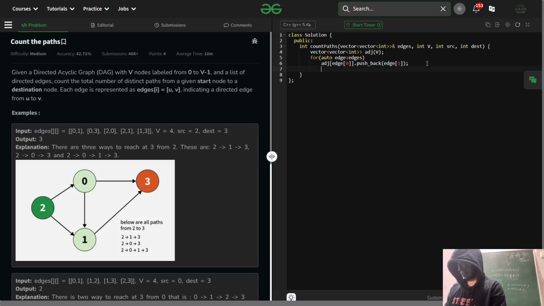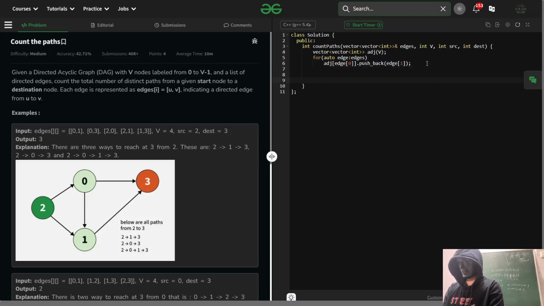So the adjacency list we have got. Now we'll take a vector, a boolean visited array, which will be initialized to false, with size 0. If you don't even put false here, by default it will be false only. Now we'll take a distance vector whose type is integer. Okay, now we will return DFS.